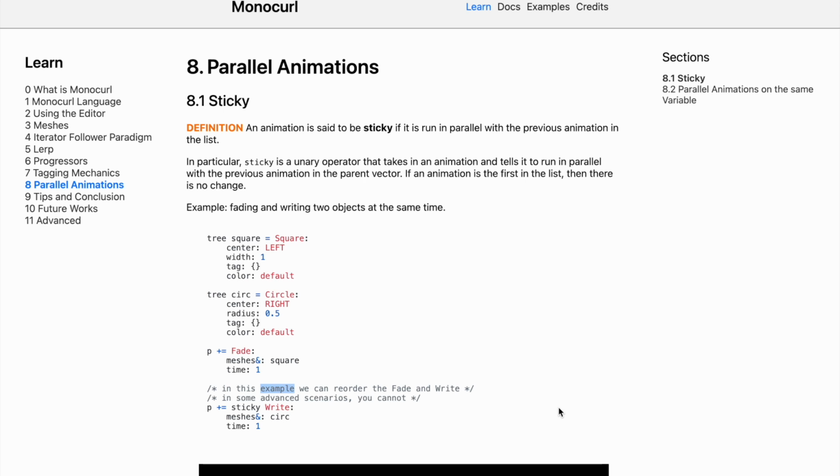Okay, so there's a lot of ways that I could have implemented this, and I think the most common or most logical would be an animation operator, where we would take in the fade animation and we would take in the right animation, and then we would use an operator to combine them into a parallel animation. However, I chose to do something perhaps less common, but I think it works out in practice to be less verbose, where we'll use this thing called sticky.